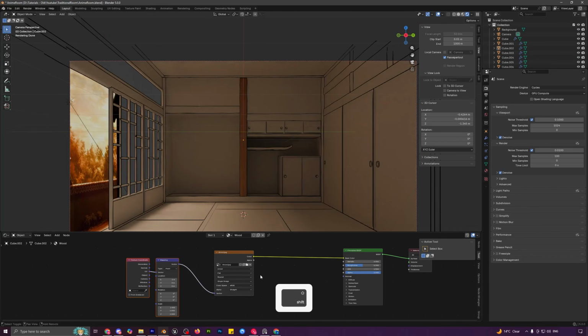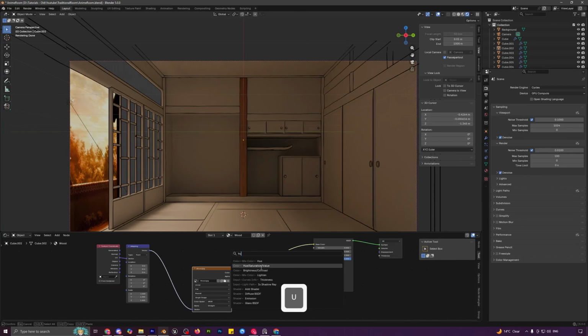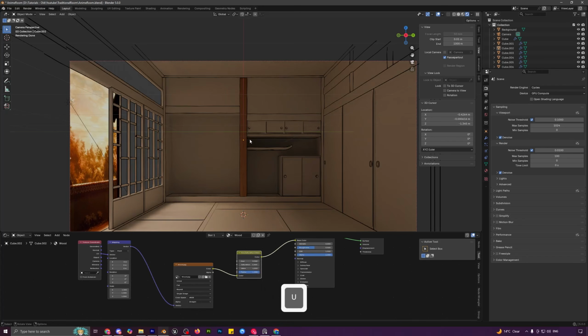I think that looks fine. Now what I will do is I'll press Shift A and add in a hue saturation node. Basically this will help us control the color of the wood. So let's make it a bit darker. So by decreasing the value, you can make the wood darker, and I will also make it a bit desaturated as well.